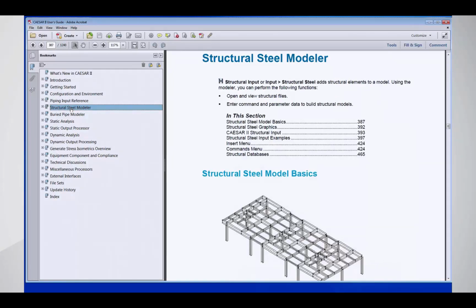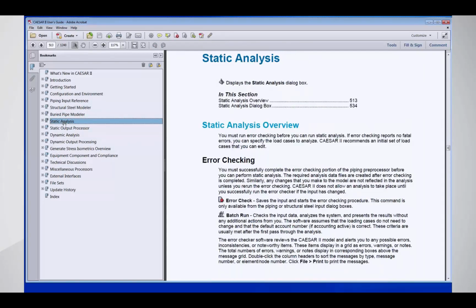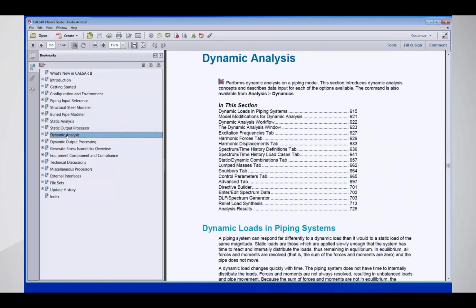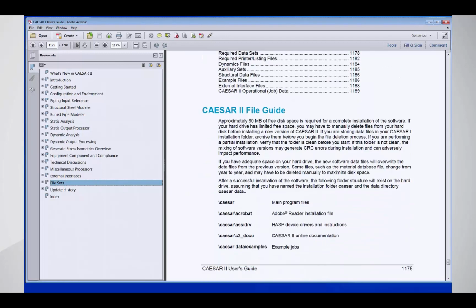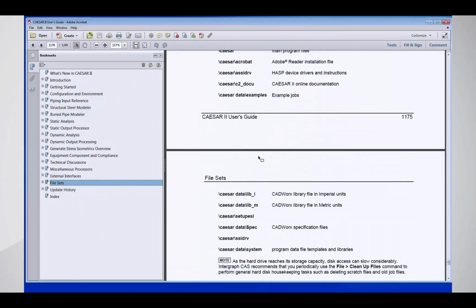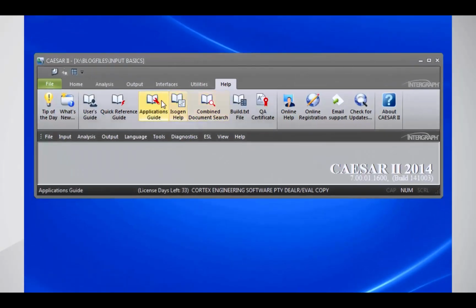It will go through the structural steel modeler. There's buried pipe modelers, static analysis, dynamic analysis, and so on. One of the important things that it lists is the file sets. This shows all of the files that CESA 2 uses, the files that are important for the analysis and so on. It also shows where they're located, so that's an important thing.